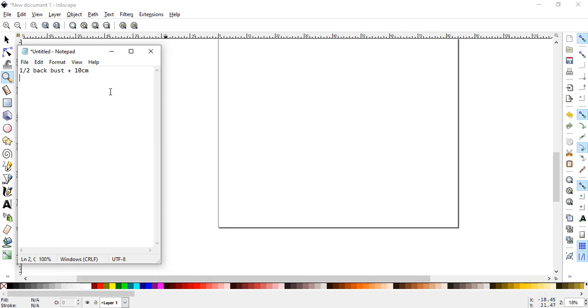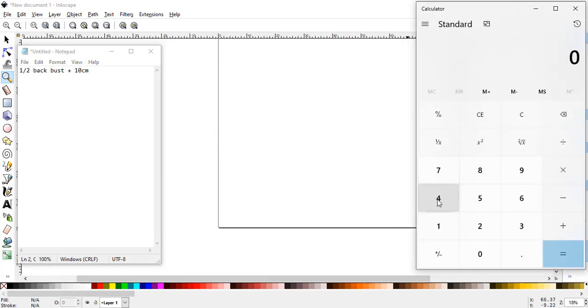So I'm going to take that measurement. My measurement was 46, divided by 2 gives us the half back measurement, which was 23, plus 10. And that's 33 centimetres.